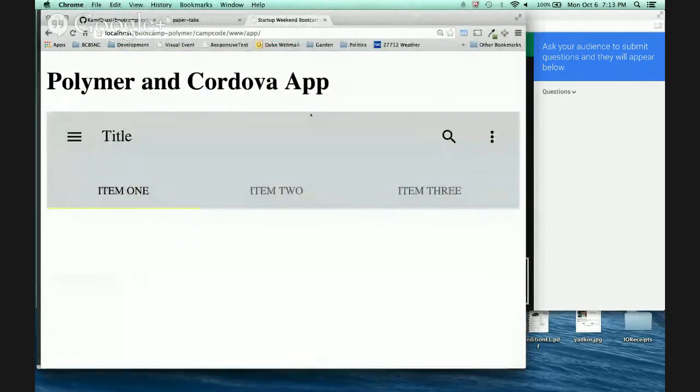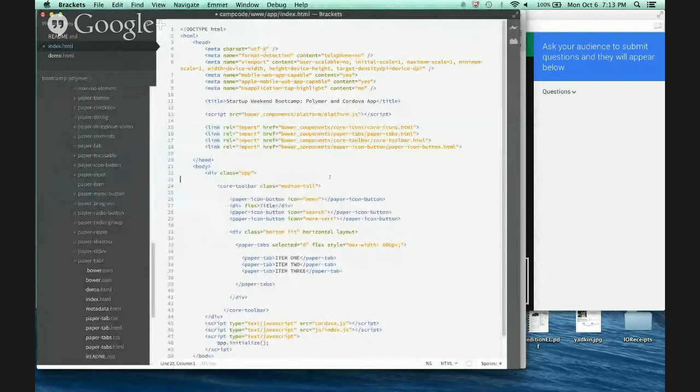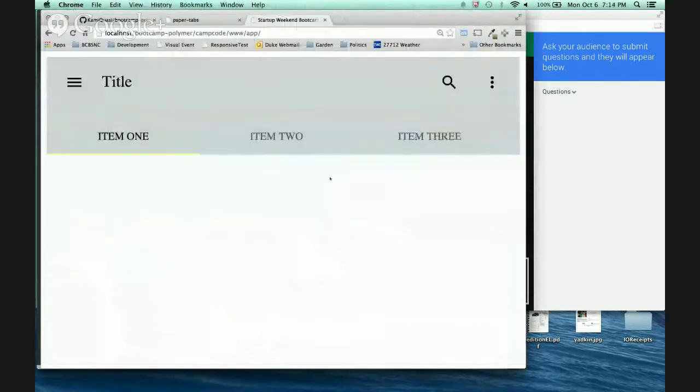All right, so if we go back to our app, you can see we've got basic colors, but we've got the tabs up at the top. So let's ditch this H1 that we've got and just use that.